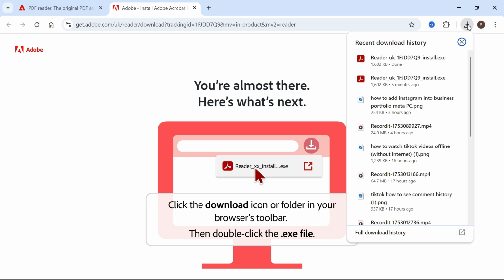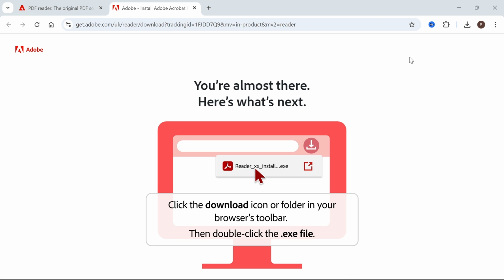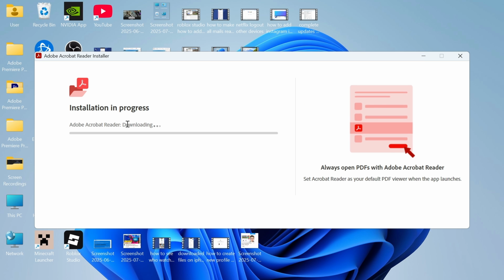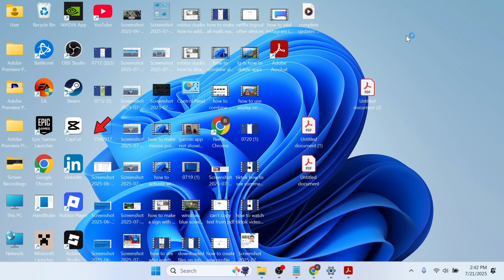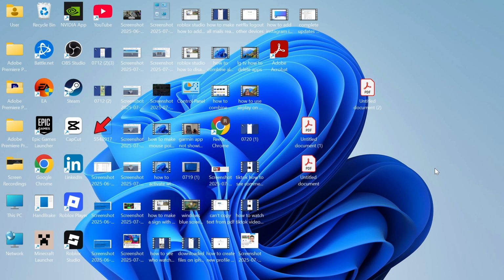And then if you click on your downloads folder icon in the top right hand side, you should be able to see this installation file. We can go and click on this and then just wait a couple of minutes while it downloads Adobe Acrobat to your computer. It's a relatively small application, so this should only take a couple of minutes. And now all of the PDF documents on your computer should automatically open in Adobe Acrobat.